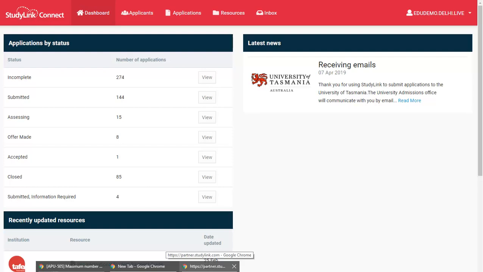Creating applications is a two-part process. You firstly need to create the applicant record for a potential student, and then you can create an application against that applicant. You can also submit multiple applications for the same student to different institutions.